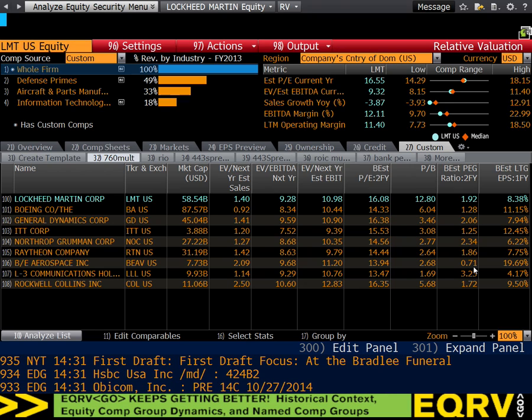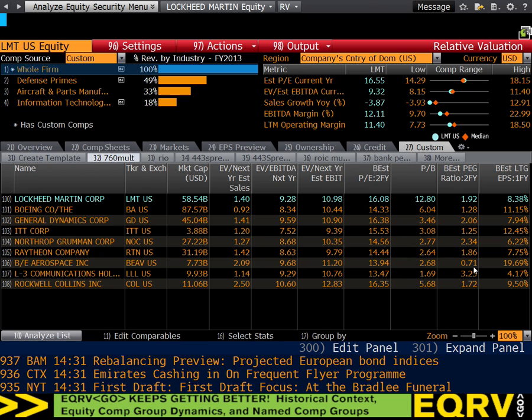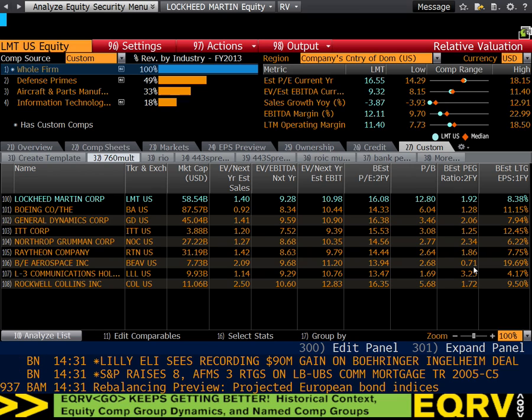So the point is, what we're really trying to do is tell a story. Because remember that these multiples are another way of saying prices are based on all of the inputs.